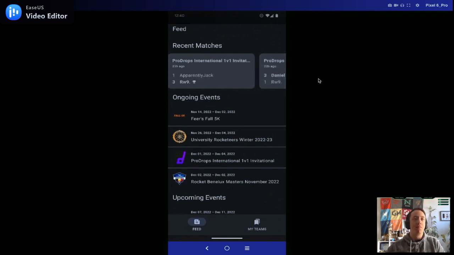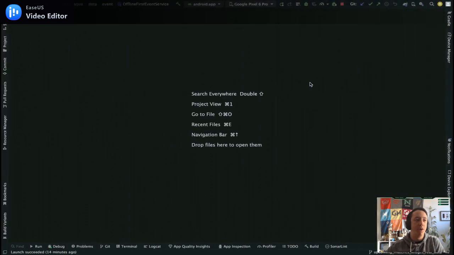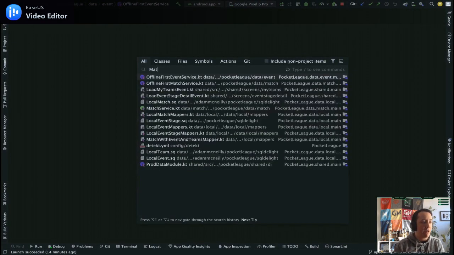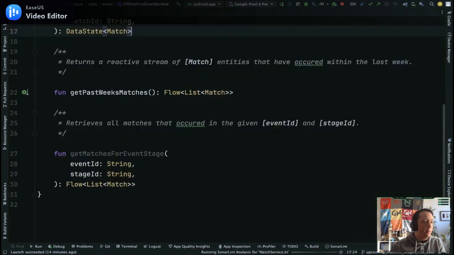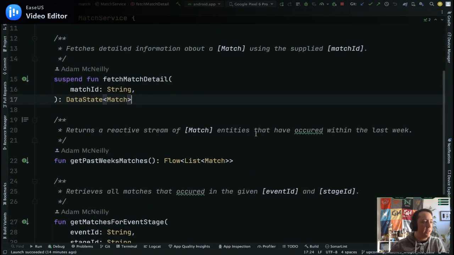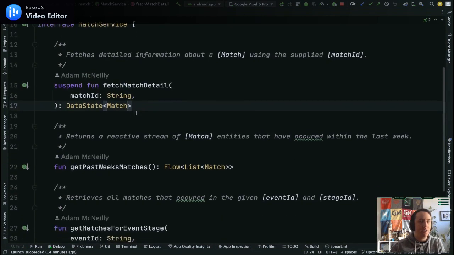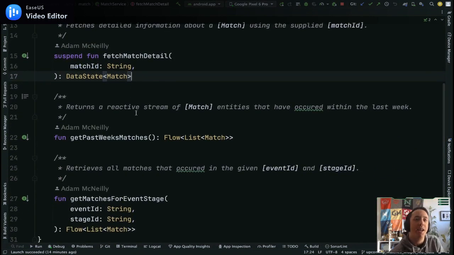So this is the app, just to provide a little bit of context. If we want our widget to show upcoming matches, we need a way to get those. And right now, if we look at our match service, we've basically got, we could fetch match detail.